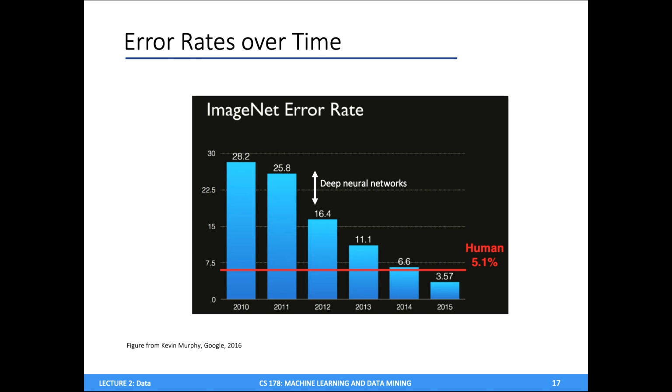Another interesting feature of this graph here that I'll point out is that in 2015, the best performing neural network model is actually doing better than human-level performance. So if you take sort of a random human and ask them to classify images from this data set, they'll make an error about 5% of the time. And interestingly, the best neural networks nowadays only make an error about 4% of the time. So to me, that's very exciting that we can design algorithms that are better than humans at some of these perceptual tasks.